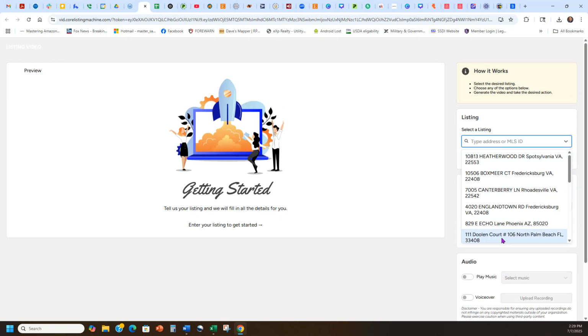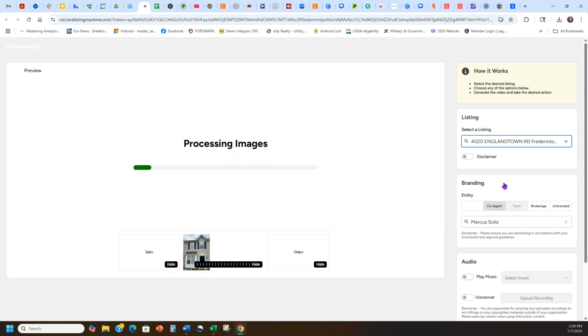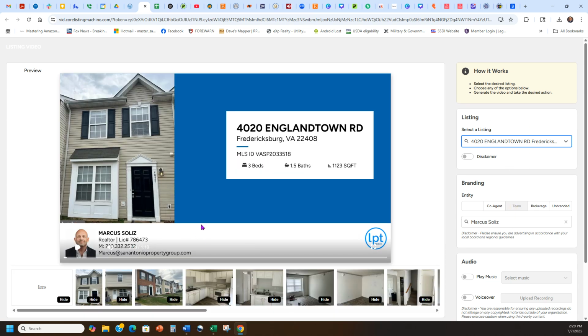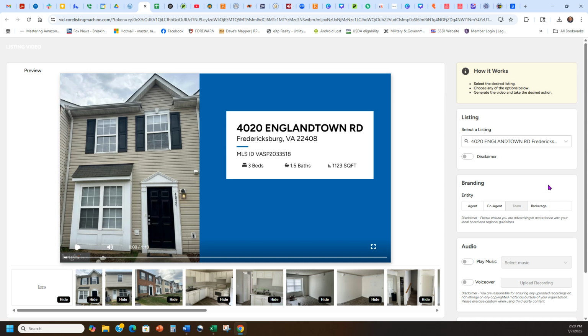Then you're going to put in an address. I'm just going to randomly pick some of these in here. Put in an address, and you see it automatically loads, starts to build it. If you don't want it to show the bed, bath and address because you want people to reach out to you, just go here and click Unbranded. And then it doesn't have your information on it.